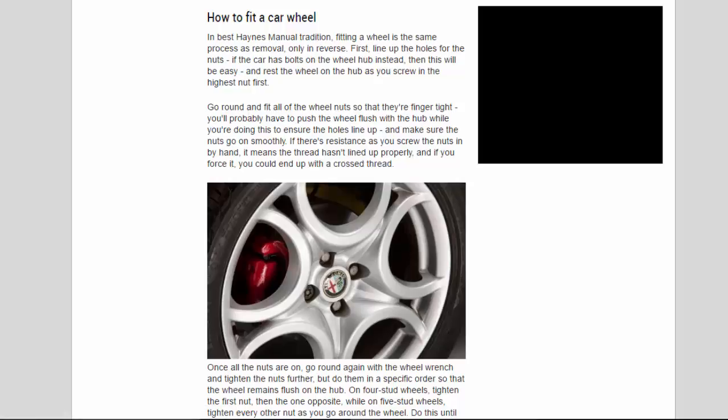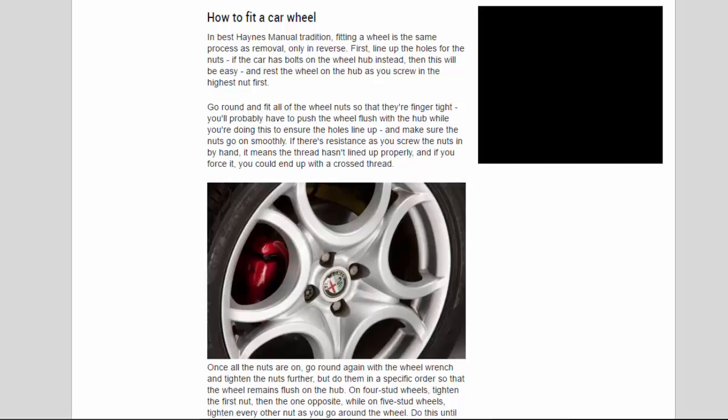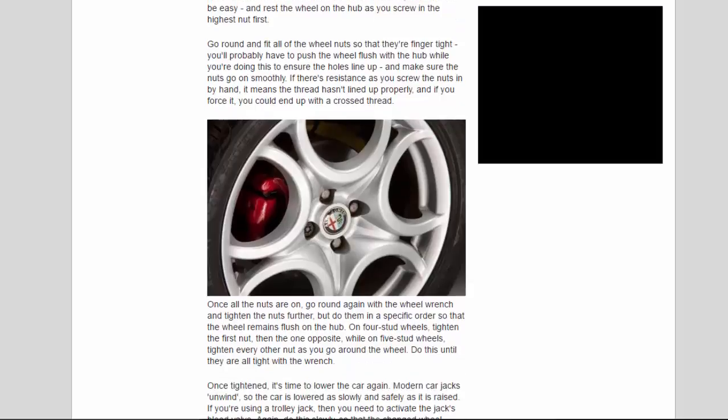Once all the nuts are on, go round again with the wheel wrench and tighten the nuts further, but do them in a specific order so that the wheel remains flush on the hub. On four stud wheels, tighten the first nut, then the one opposite, while on five stud wheels, tighten every other nut as you go around the wheel. Do this until they are all tight with the wrench.